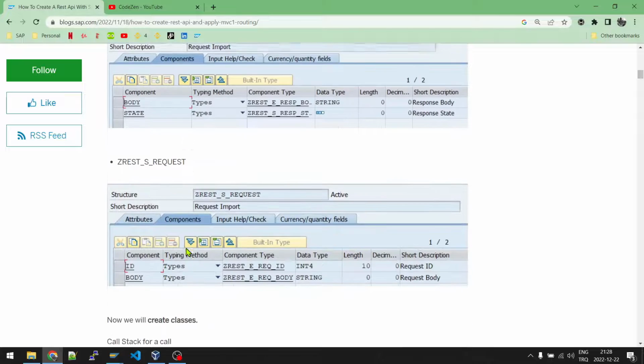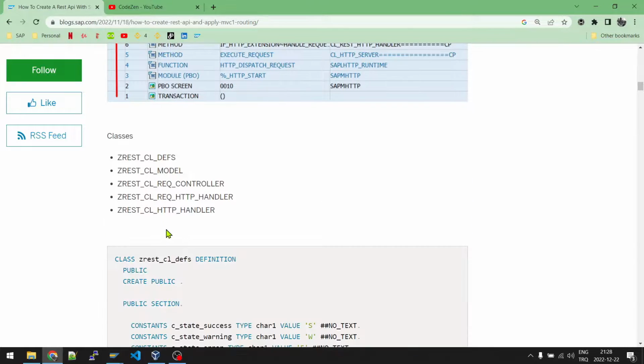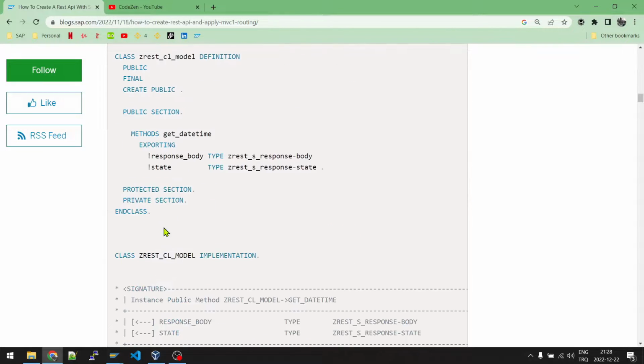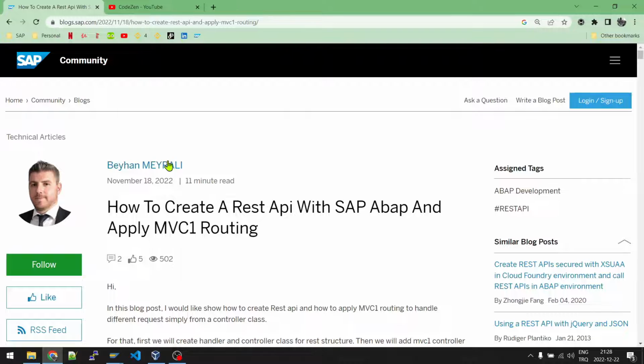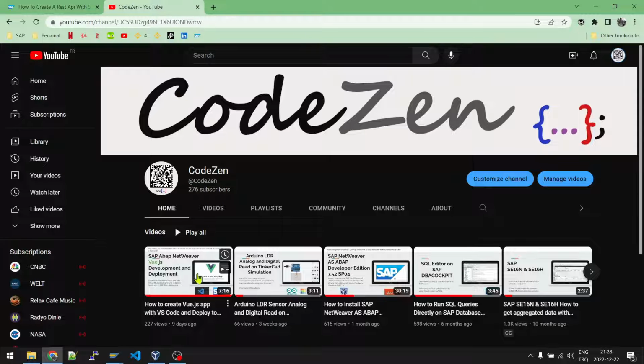And then we'll be creating five classes. And also we will need a message class. We'll be using this REST API endpoint in a Vue application as well. I have published a video about how to create a Vue.js app and how to deploy it to SAP ABAP. And we will see how to use the REST API from SAP in this Vue application. Instead of the usual combination, you can use the REST API and Vue combination. So this will be part of this Vue series.